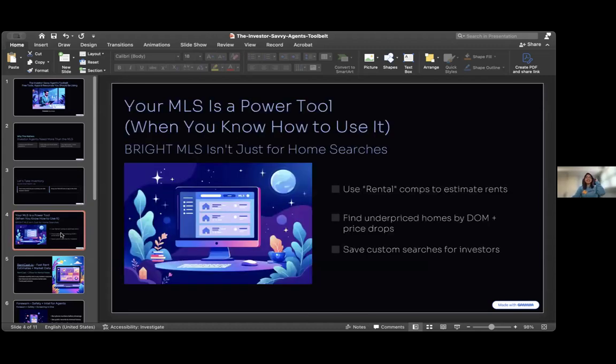So we're gonna go ahead and jump in, and we're gonna start with the first tool, which you mentioned, is the MLS. It is a super powerful tool. A lot of us use it every day. Well, we should be using it every day. When you know how to use it for investing, you can do, of course, the regular home searches. Like you mentioned, you can go in and do rental comps to estimate rents.